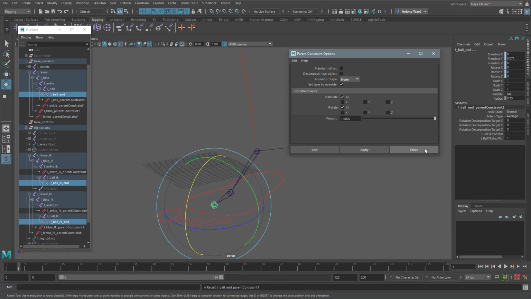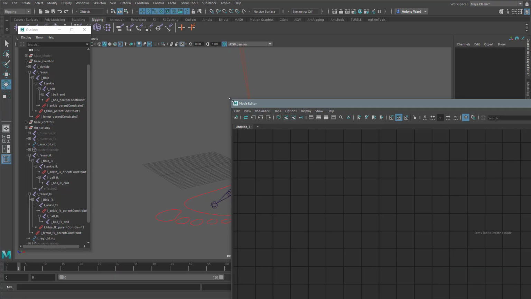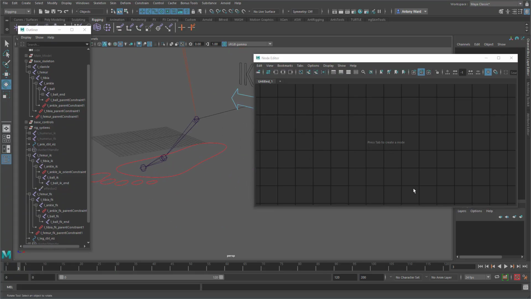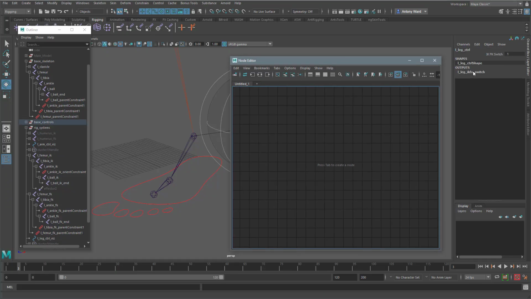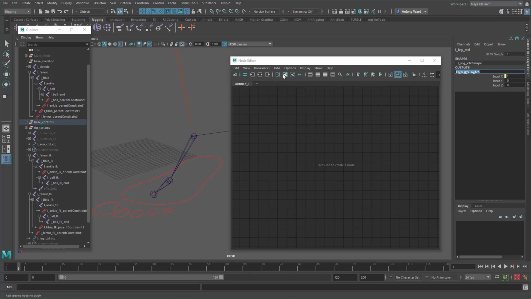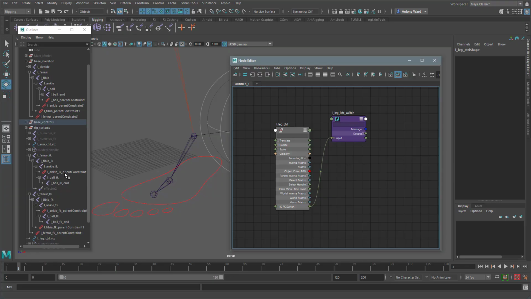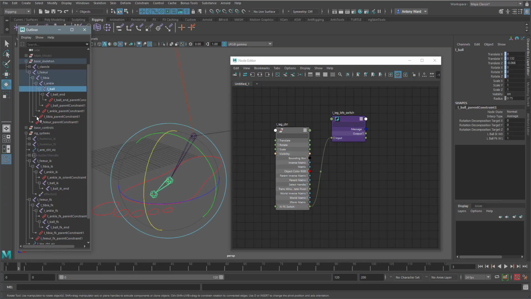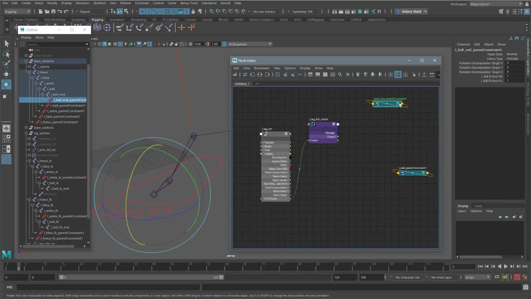We can now connect the constraint nodes just as we did when we set up the arm. Open the node editor and select the left leg control. If you now select the left leg IK-FK switch node in the channel box, it will also come in with the control when you add it to the node editor. Let's open these up to expose the attributes. Get rid of that shape node. We also need the new parent constraint nodes too.